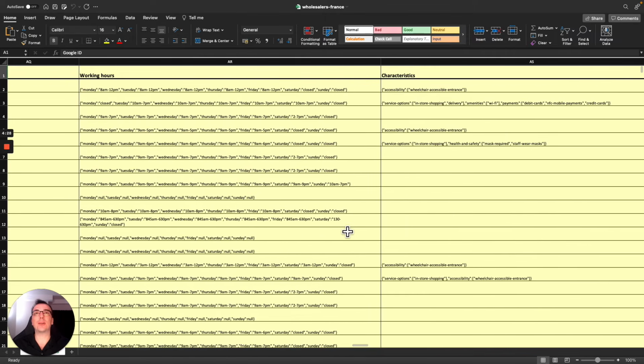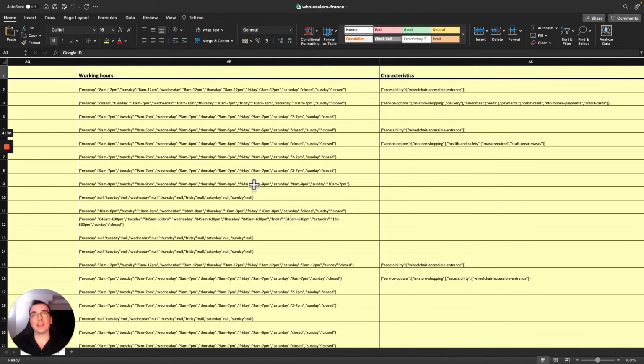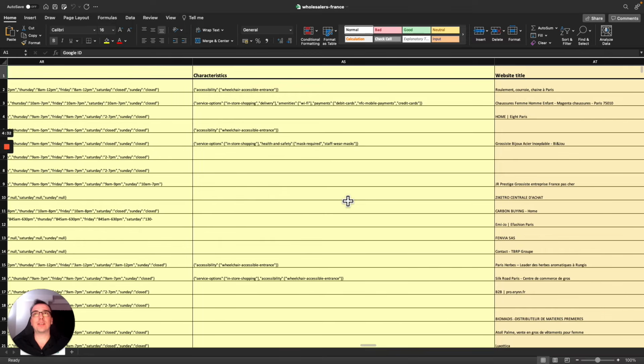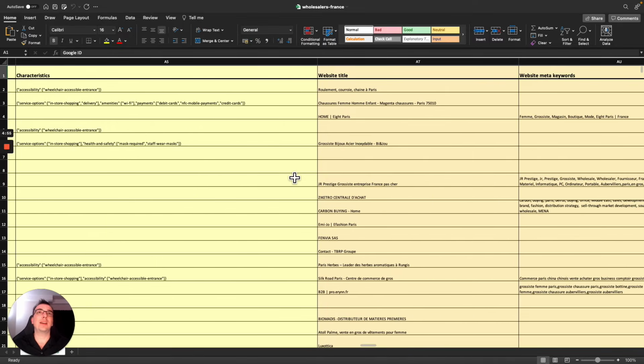The working hours and the opening times. The characteristics. So here you can find advanced characteristics which can be very useful. For example, here we can find that this Google Place is accessible for wheelchairs, and it can be very interesting depending on your usage. But this is something you get in the more advanced plan.